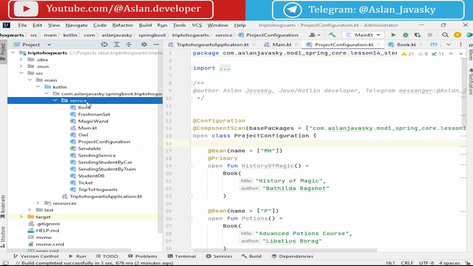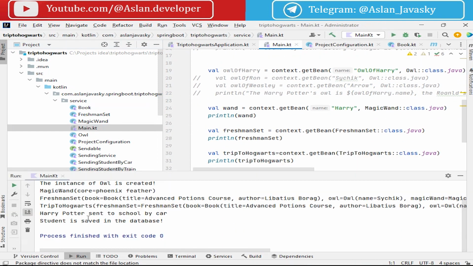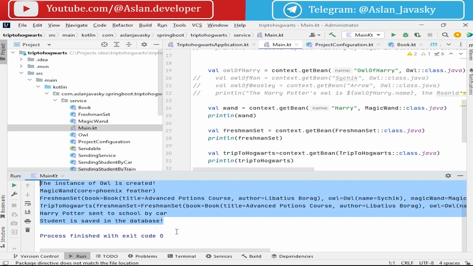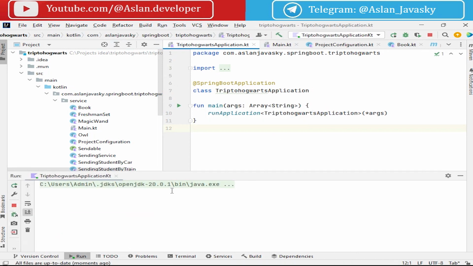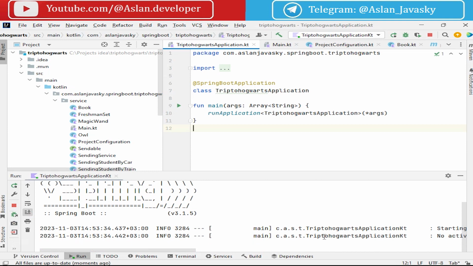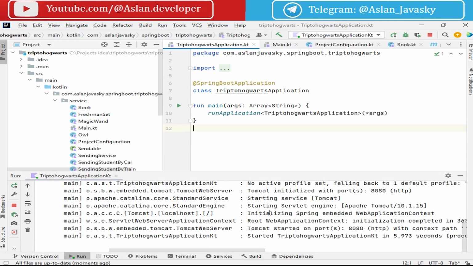So we have a service. If we run it, we can make sure that it works well. By this, data is output to the console, and if we run our application from here, we will see logs instead of the console. This is logs. And in order to display information in logs, the logger class is used.